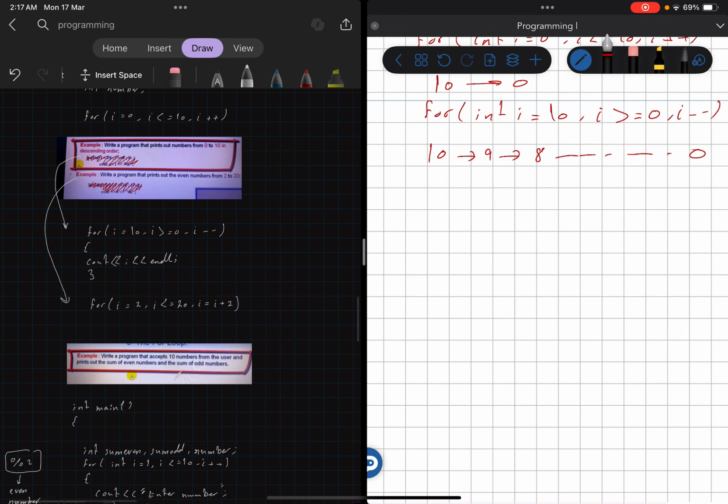Okay, second one, write a program that prints out the even numbers from 2 to 20. So use for, it is easy, believe me. Int i, we will start from what? 2, and we want to reach what? 20. Here you have to focus and pay attention, you want just the even numbers, which is 2, 4, 6, until you reach 20, right?